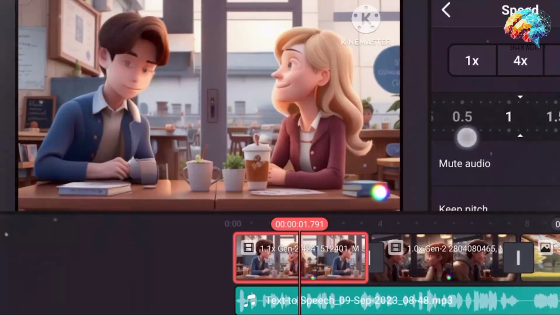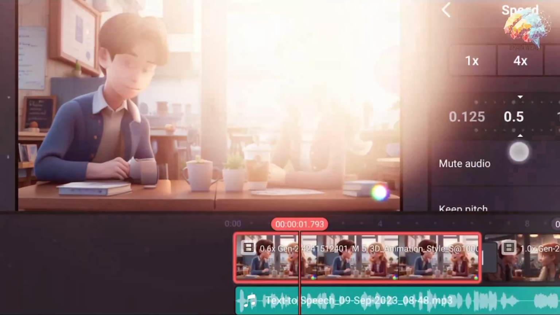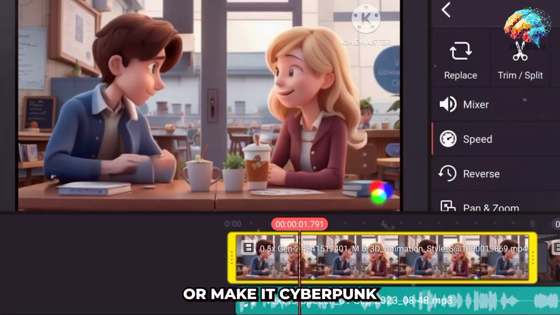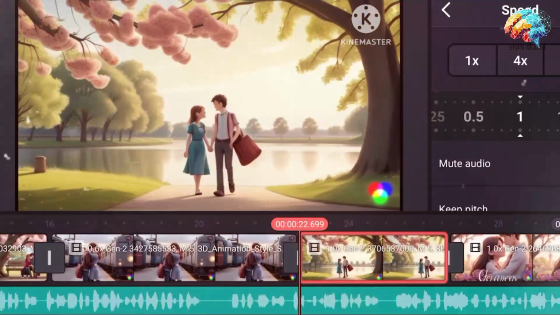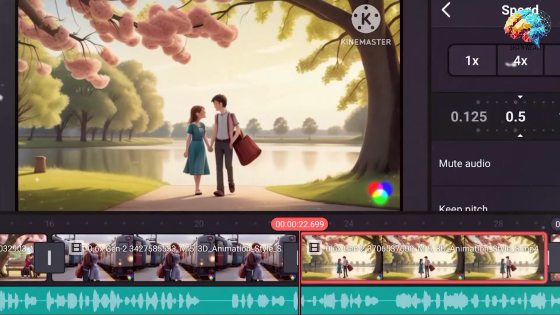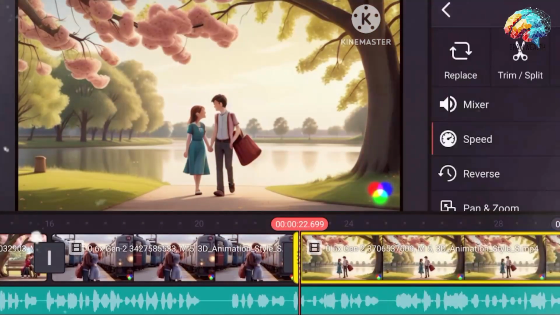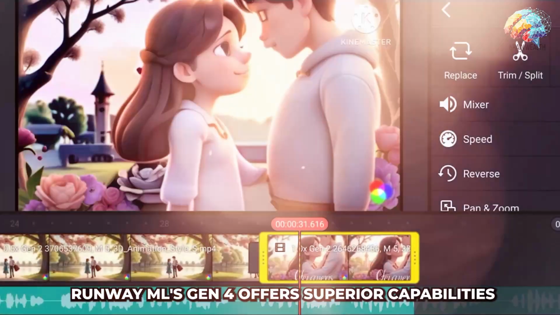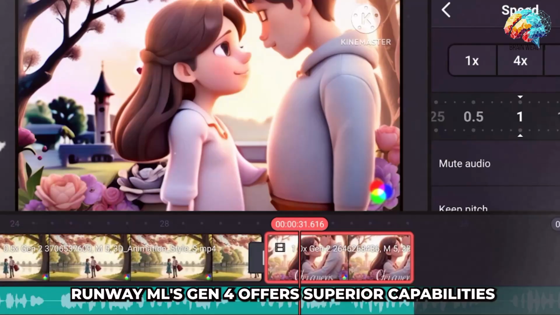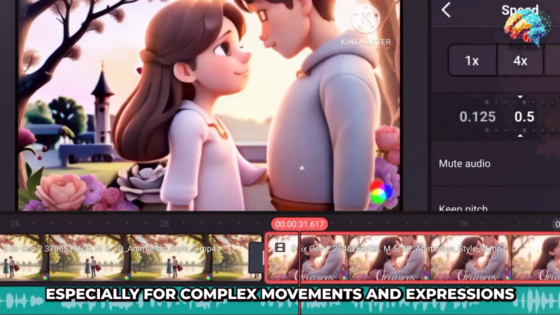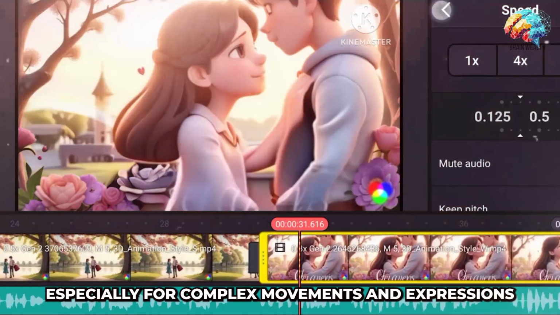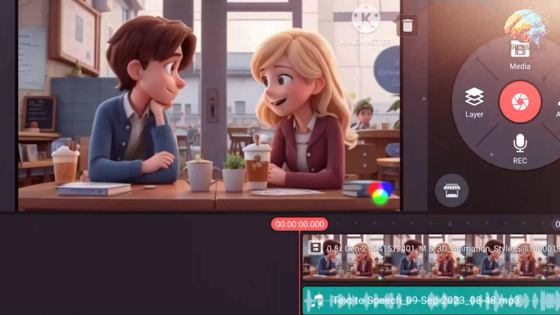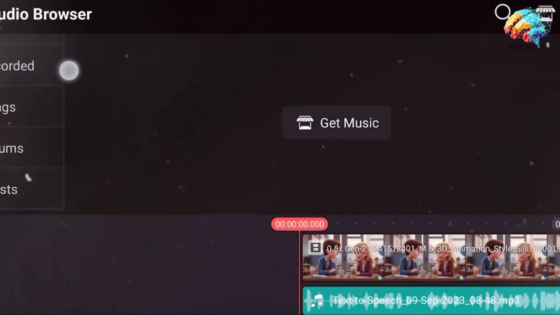For stylistic variations, try different prompts like make it Japan anime style, make it puppet style, or make it cyberpunk when generating your images. These style variations can give your animation a unique aesthetic. For more dynamic character animations, Runway ML's Gen 4 offers superior capabilities, especially for complex movements and expressions. Though it offers fewer free credits than Clean AI, the quality difference can be worth it for critical scenes.